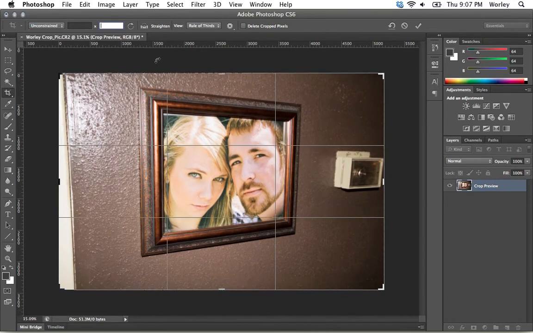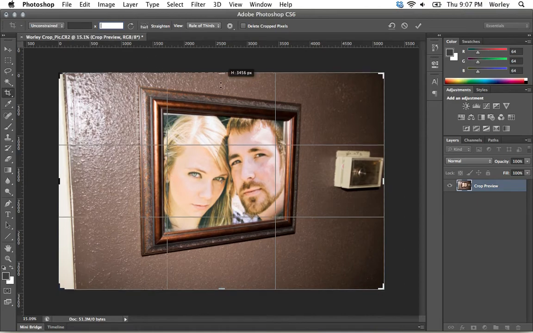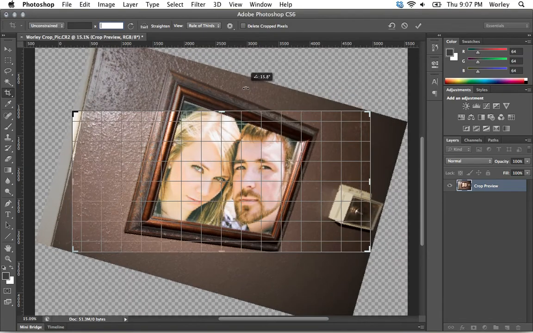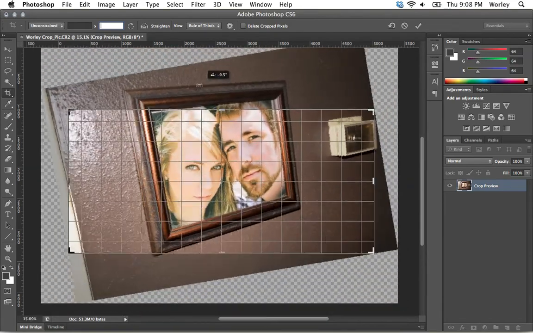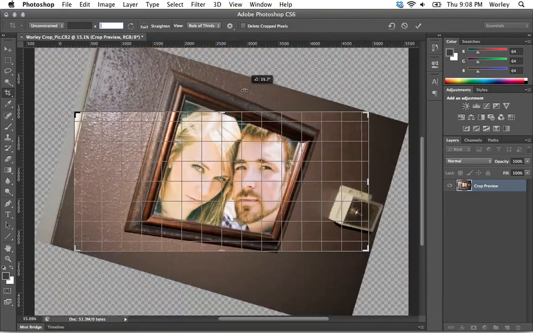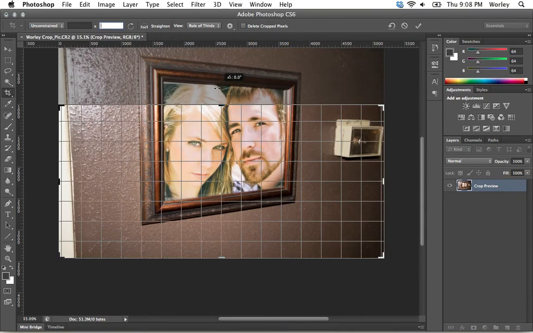Okay, and then the straighten tool is kind of the same. If you make a crop and then you come on the outside of it, you can rotate it. Now that is really fun to watch, actually. But what it's doing is, let's say that this image is kind of catty corner.